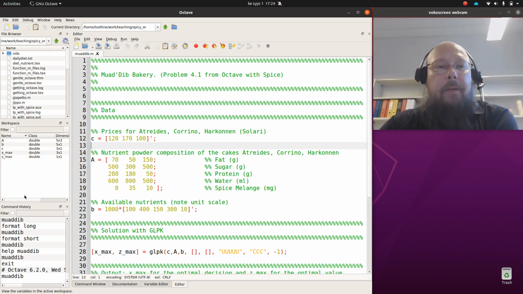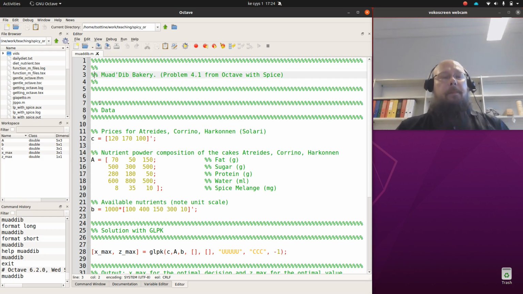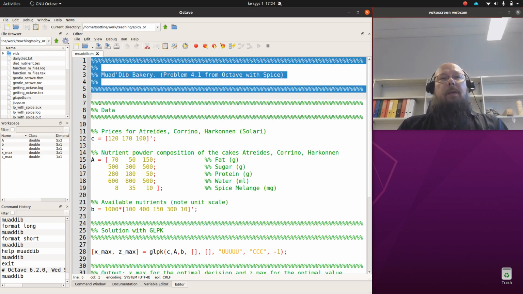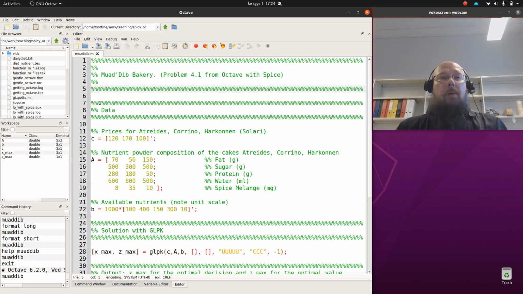Okay, so what do we have here? We have, of course, as always, here is the beginning. There is some kind of title block, so it's commented, so Octave doesn't care about what is here. This is just for the human reader, so you would know what this file is all about. So this is the more deep bakery, and then the reference here. This is the problem 4.1 from Octave with Spice. Okay, there you just put the title basically. Then, well, this empty line just to break the block. Octave doesn't care about it.